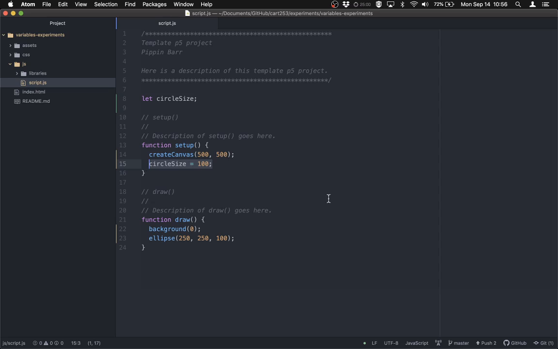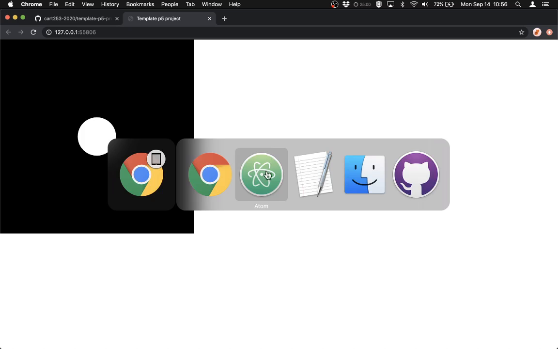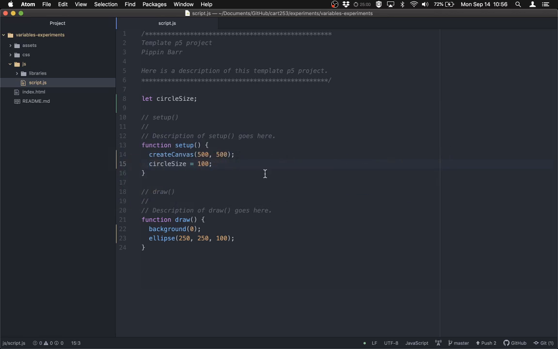So now when I run the program, if I go back, again, it still looks the same. And the reason for that this time is that there's still a variable called circle size. Now that variable has the number 100 in it, but I'm not using that variable to do anything, right? So the program itself remains the same.